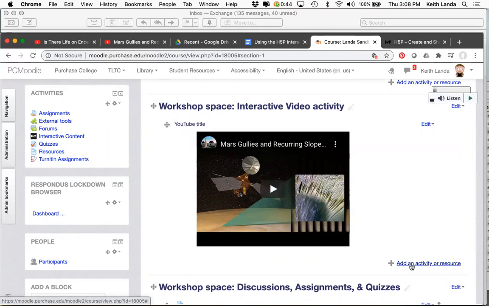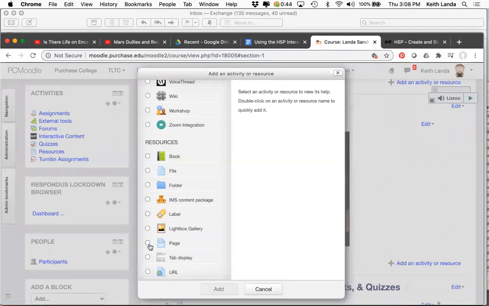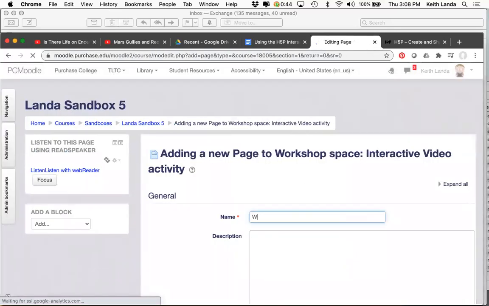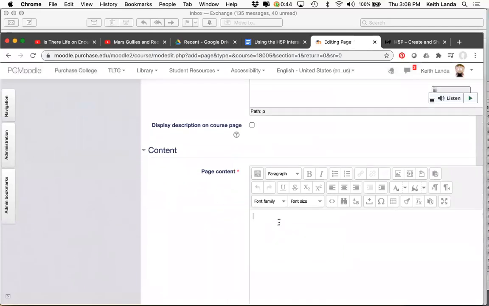Instead, you could add this as a page. Watch this video. A couple of advantages of doing this as a page: watch this, this video discusses, et cetera, et cetera. Keep track of the evidence for water not being involved in these two structures. Then if you put the link to the YouTube video, again, Moodle is going to change this into an embedded video. And then you could say, what is the evidence that water is not involved?